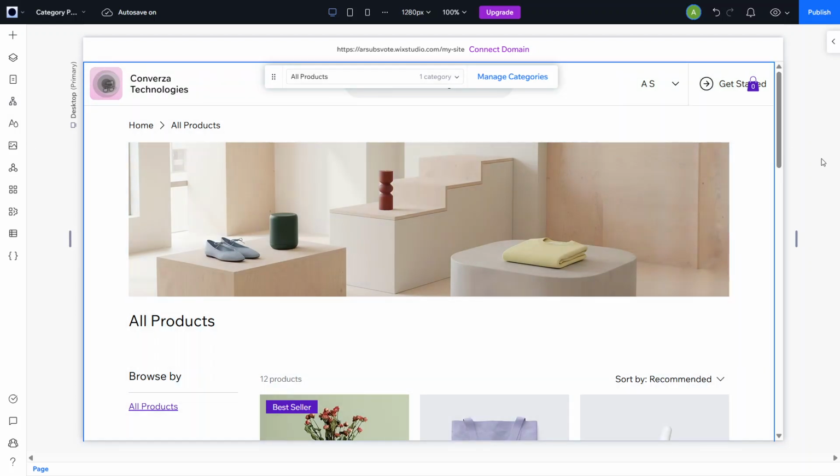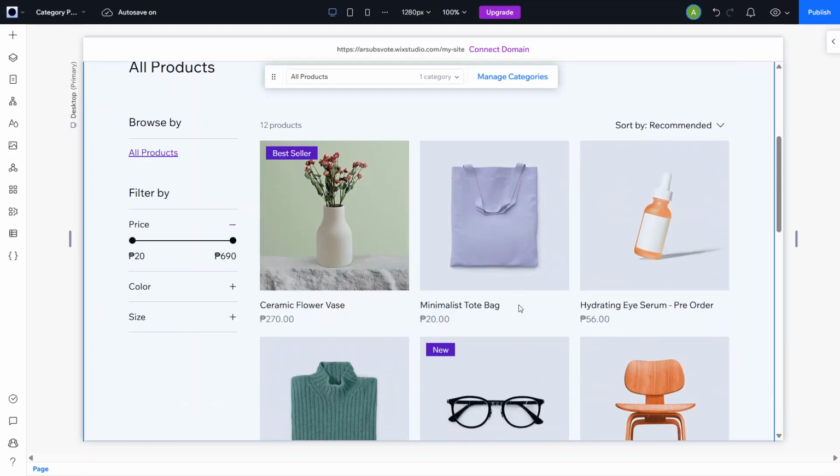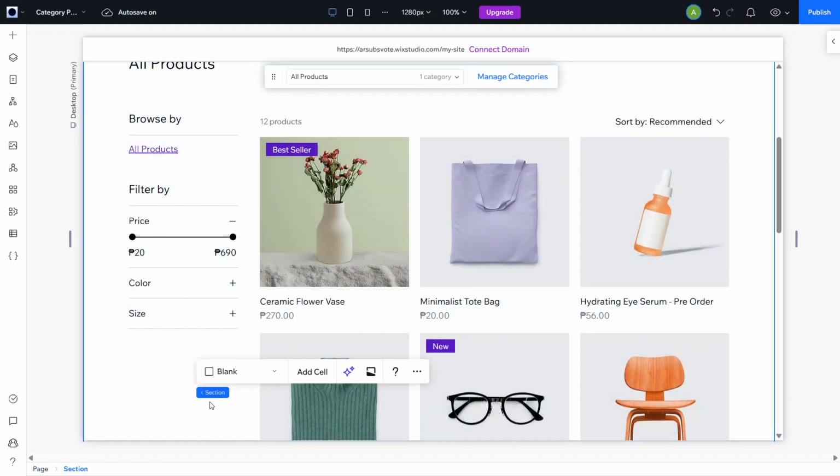Start with your site open in the Wix Studio editor. Click directly on your product gallery to select it. You'll know it's selected when you see a floating toolbar appear near the gallery. From that floating toolbar, choose Settings.